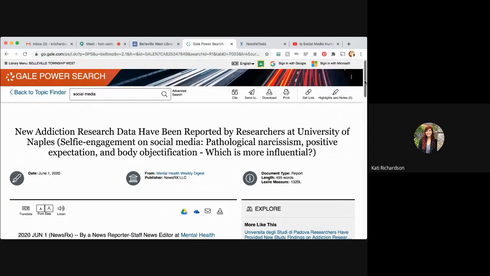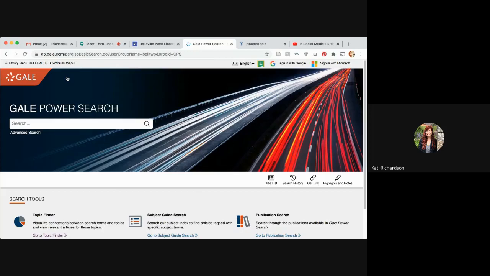So I want to get back to my Power Search homepage, and to do that, I can click on the orange Gale Power Search heading here, and I could do that from anywhere within the database to get back to this homepage. Directly under the search bar, you should see the link that says Advanced Search. So I'm going to click on that.